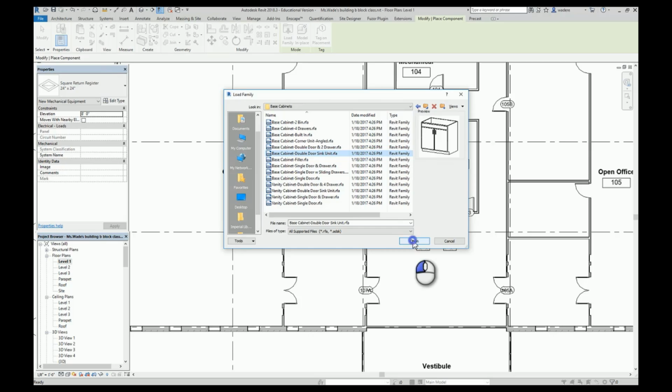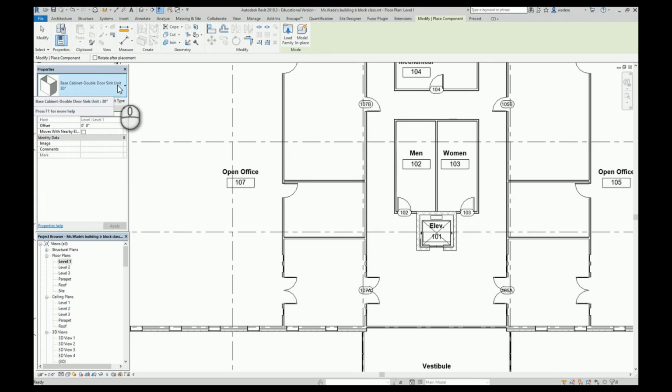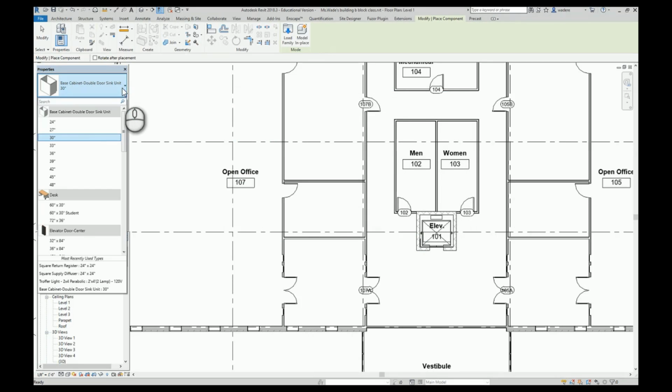If I click on that and say open, you'll see over here it brought that cabinet in. If I look at that, it gives me different sizes. Notice that they are in 3-inch increments. So I want to go ahead and make this a 36-inch cabinet. This would give me 15-inch doors, and it will give me enough room to put a sink in there.